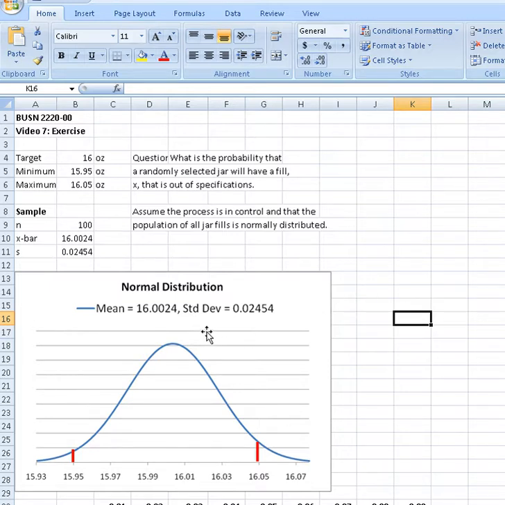Notice that the left-hand limit is at a lower point in the curve than the right-hand limit. I wonder why that is. Well, the reason is that I drew the curve with 16.04 as the mean, but these limits were set with an assumed mean of 16. So that little difference is throwing off the upper and the lower limit. But that's okay. We'll accommodate that.